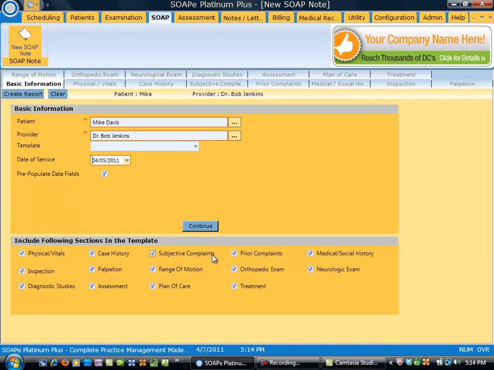And down here, you'll notice that you can select which specific areas to include in your SOAPe note. So we're going to uncheck a few of these. And now only the ones that are checked are going to appear in this patient's SOAPe note. We'll hit continue.